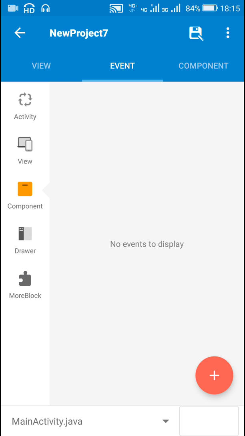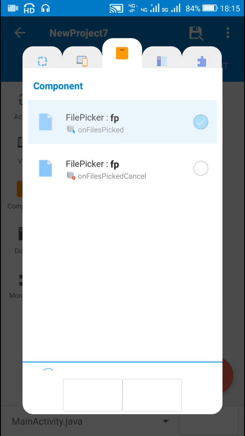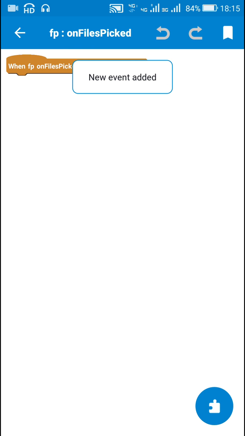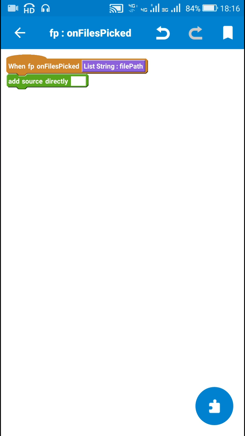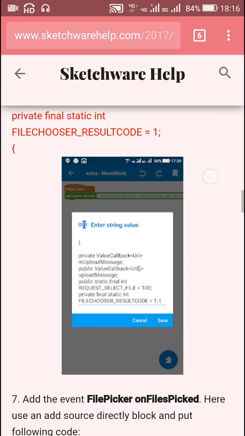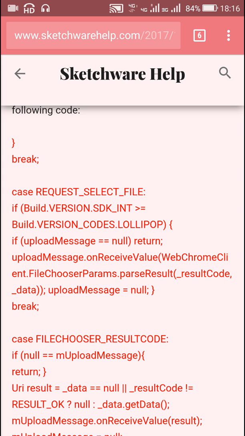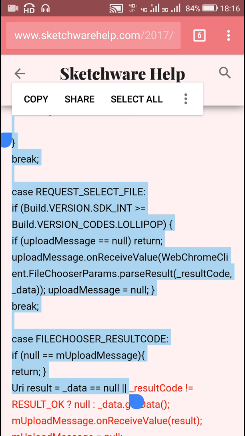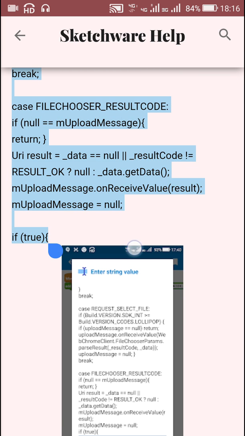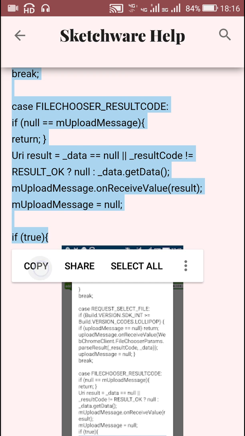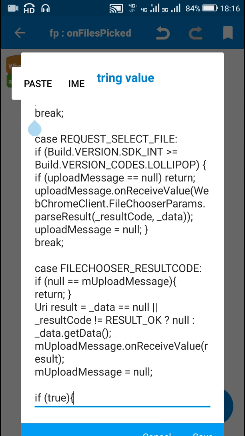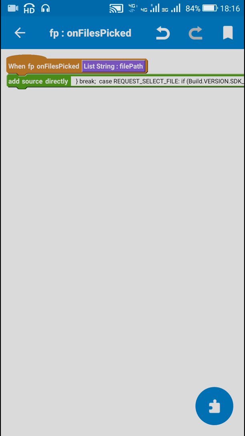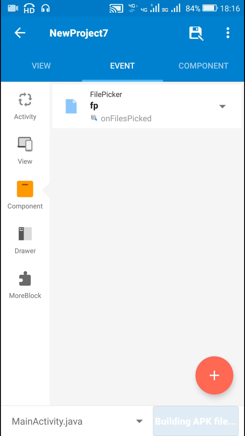Next step is to add file picker on file picked event. In this event, I will use add source directory block and I will put following code. These are the codes which are to be put in file picker on files picked. That's all in coding part.